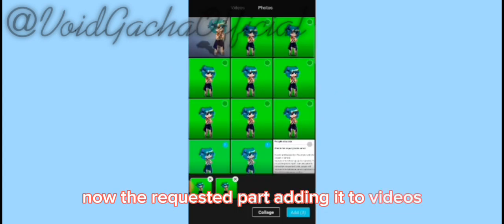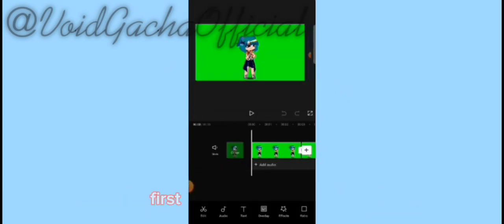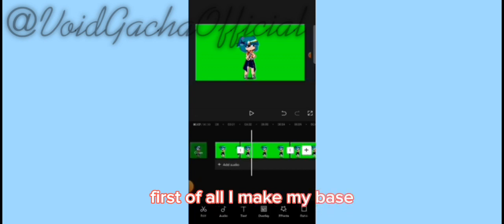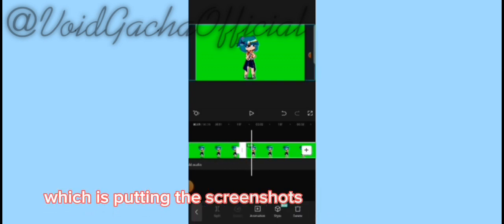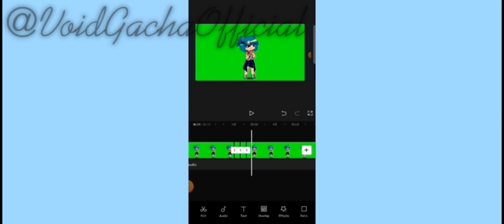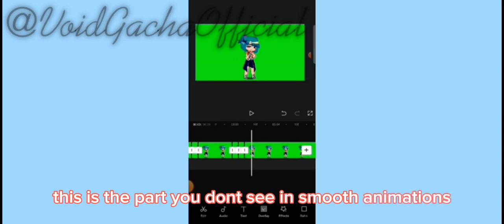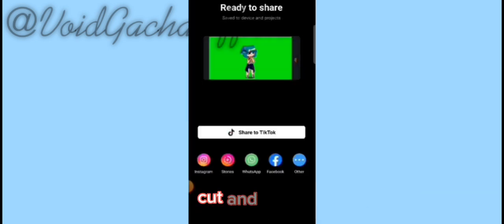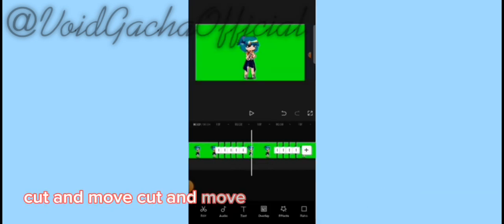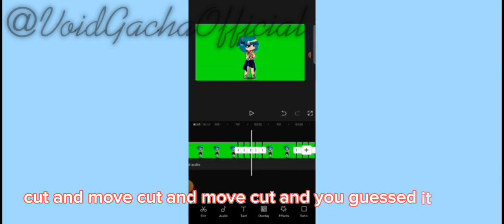Now the requested part, adding it to videos. First of all, I make my base, which is putting the screenshots together in Capcut. This is the part you don't see in smooth animations. Cut and move, cut and move, cut and move, cut and, you guessed it, move.